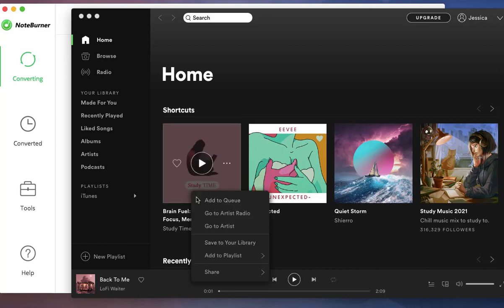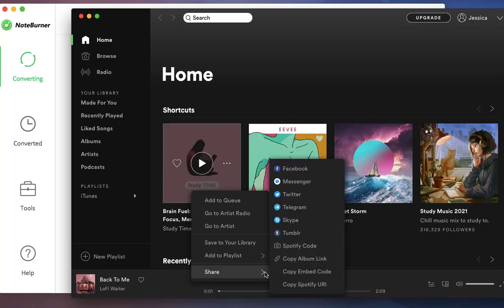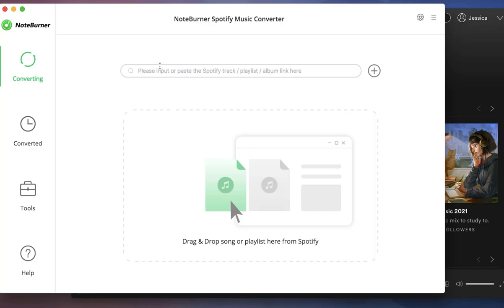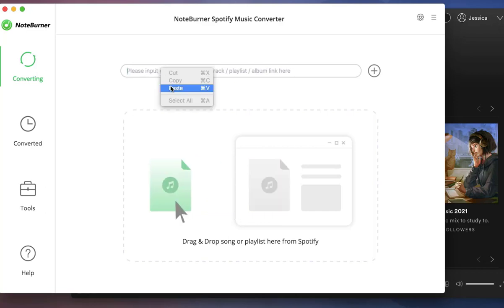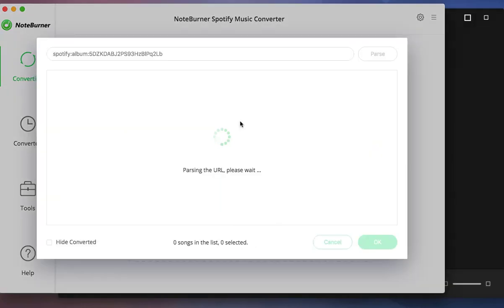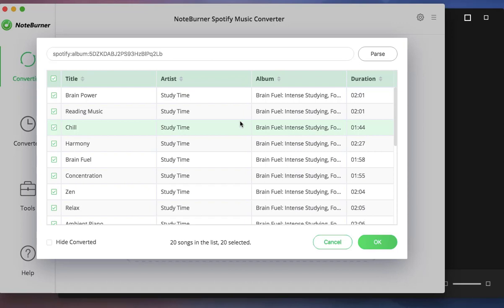So first off, let's add the music. Copy Spotify URI link. And we go to NoteBurner Spotify music converter. Paste your link here and tap enter on your keyboard. Since this is a playlist, I'm just going to pick the first three songs.